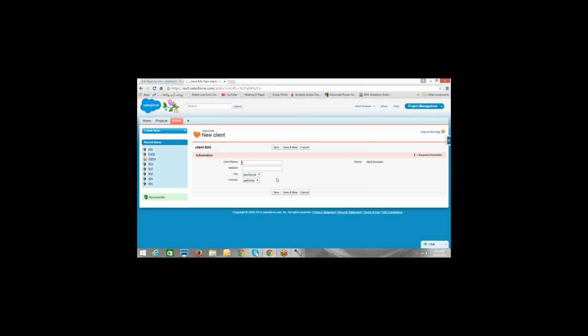Fine, there's a terminology called field dependency. I'll need to make my city field dependent on the country field. So once someone selects a country, based on the country, the cities will be available in the dropdown, right? So to do that, we just need to go to setup, create objects. Just go there, setup, create objects.